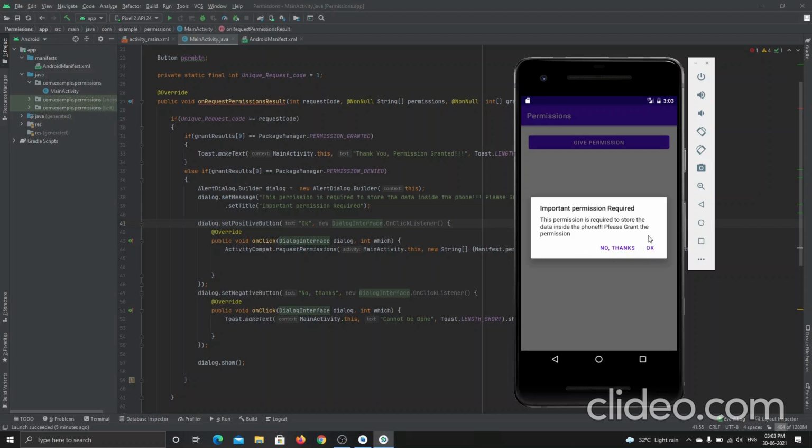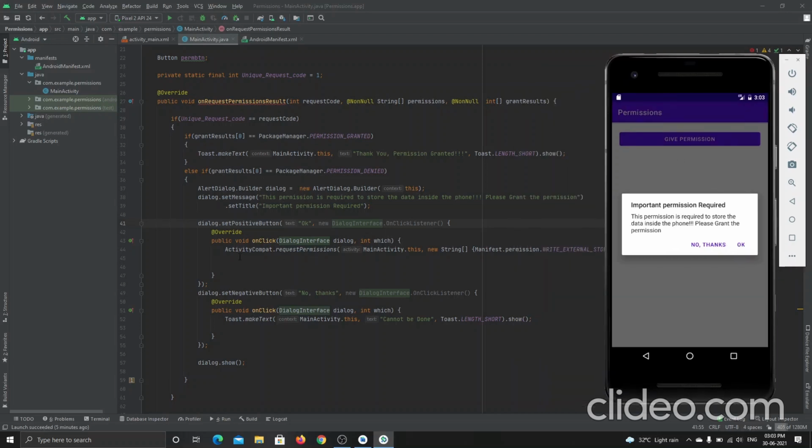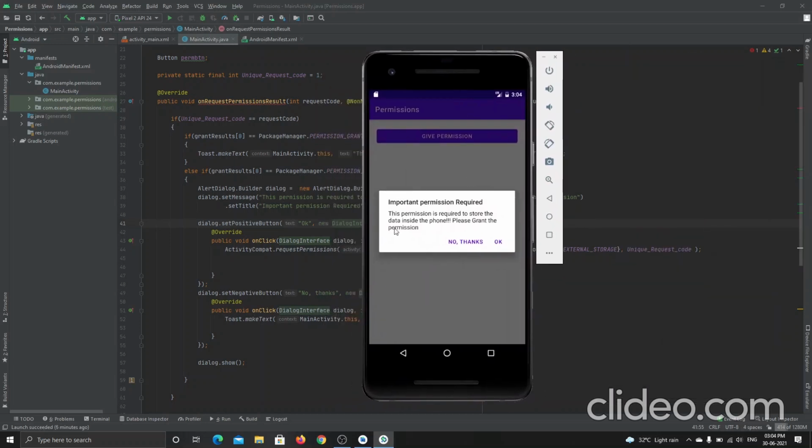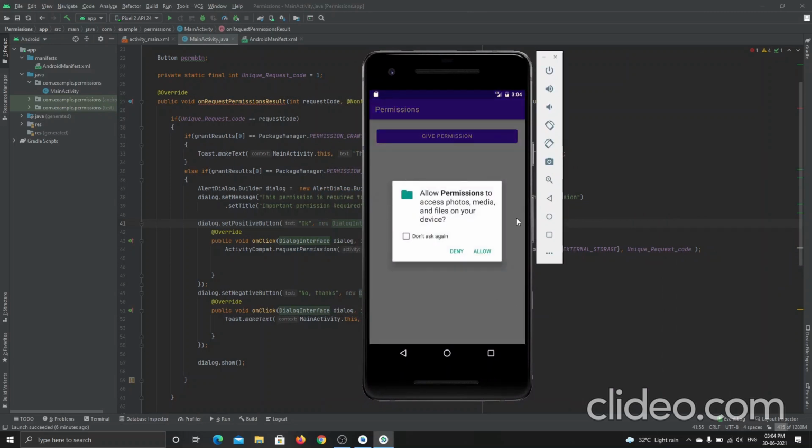If he clicks on OK, what it should do, it should ask the permission again, like to allow. Let me show you. And if the user clicks on this negative button, no thanks, then what does it show? It shows the toast message that cannot be done. Okay. Let me show you both the conditions. Now see, I'm clicking on this OK. Now it is asking me again the permissions.